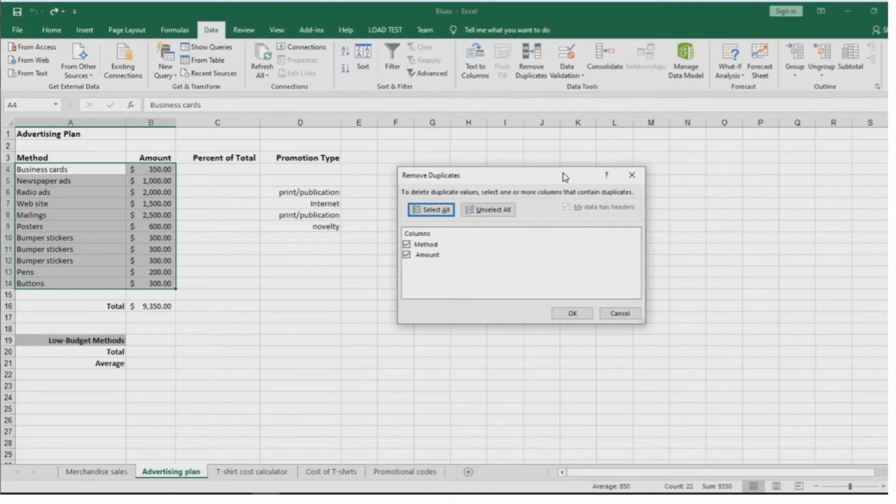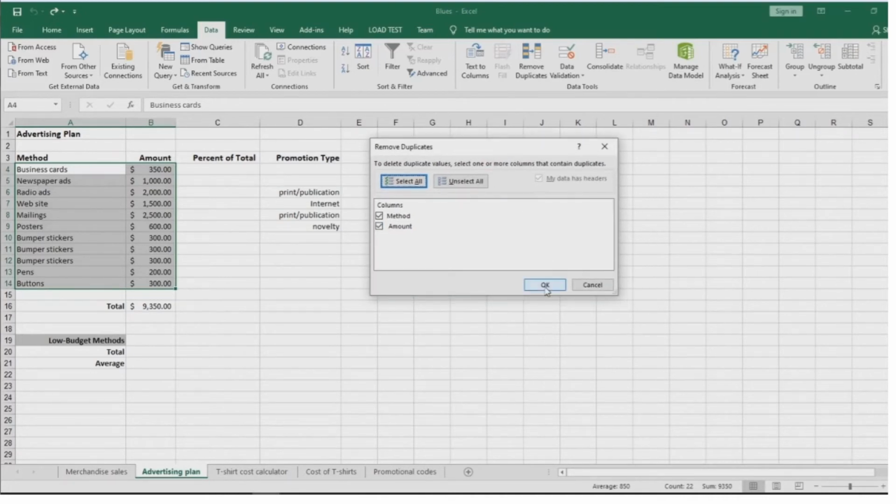As you can see here, we have the two columns, method and amount, since these are the two columns that we selected and highlighted. Leave them checked. Now take a look at rows 10, 11 and 12. We have three entries for bumper stickers. Take a look at what will happen after I click OK in the Remove Duplicates dialog box.